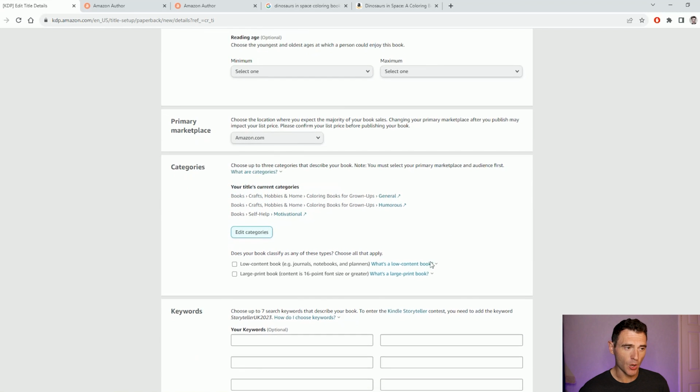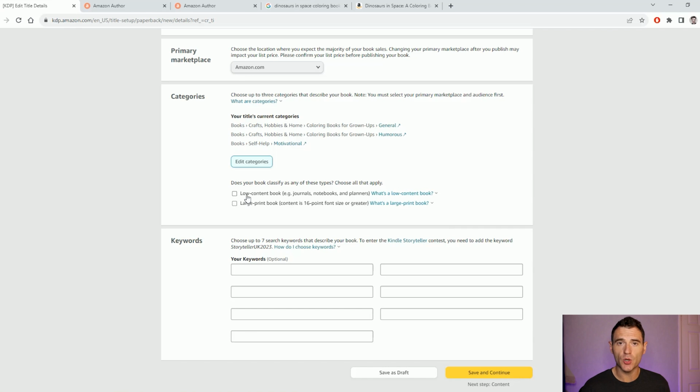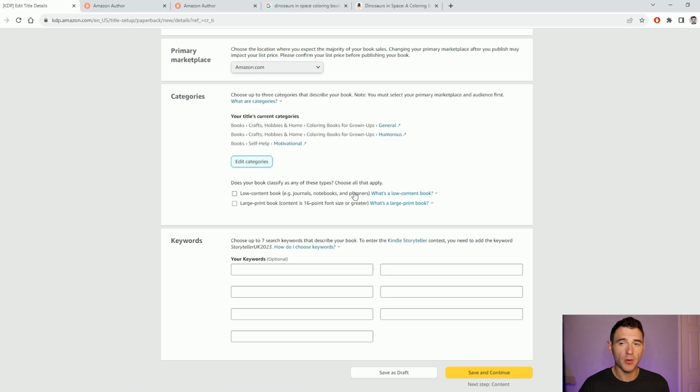And then moving down to the low content book, this is if you're doing something like a notebook, like a journal, basically a template of a book for people to fill in themselves. So if you're doing a notebook, a journal, a planner, make sure that you click low content book. The downside to it being a low content book is you don't get given a free ISBN on Amazon, and therefore the look inside feature is not accessible when you're on your product page. But for now, for a colouring book, it's a medium content book, so we don't need to click this here.